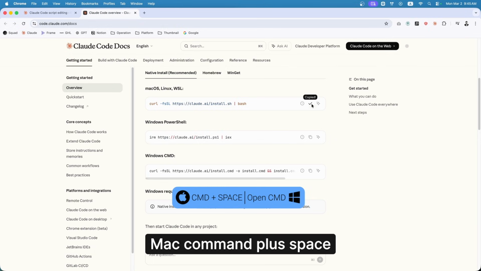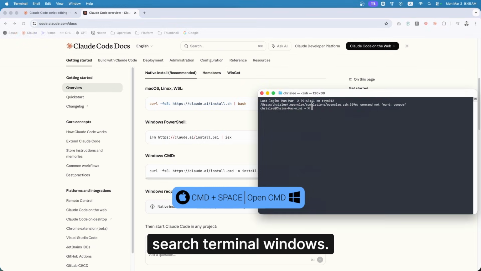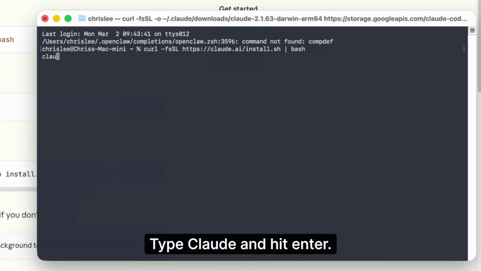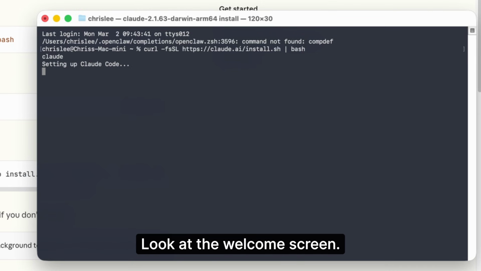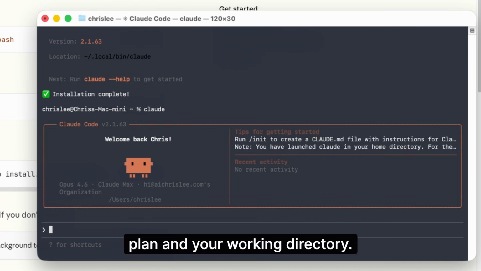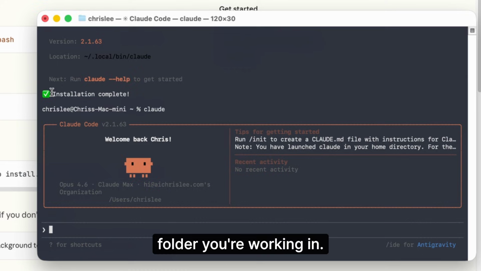Open your terminal. Mac, command plus space, search terminal. Windows, open CMD. Paste the command and hit enter. Watch it run. Done. Type Claude and hit enter. You're in. Look at the welcome screen. Bottom of the box shows your model, your plan, and your working directory. That's your session info. Opus 4.6, your plan, and the folder you're working in.